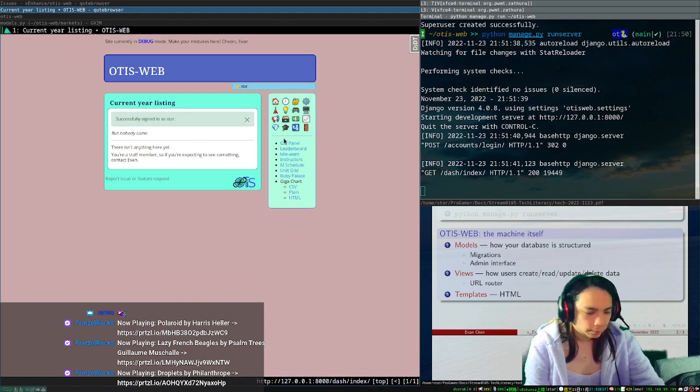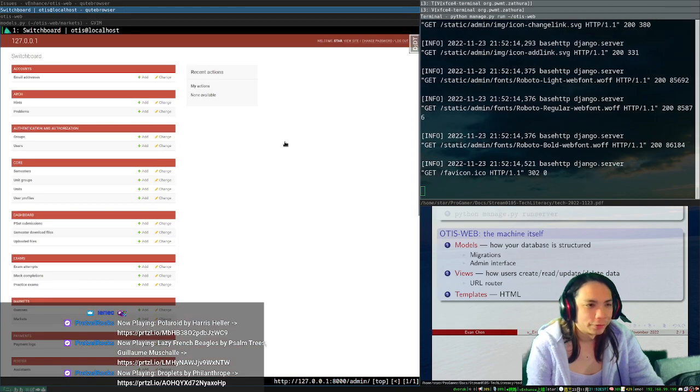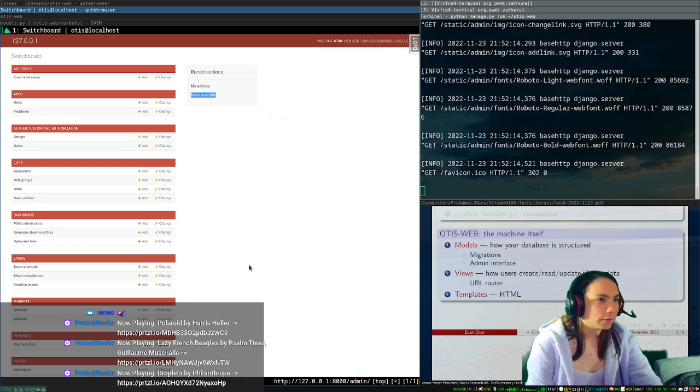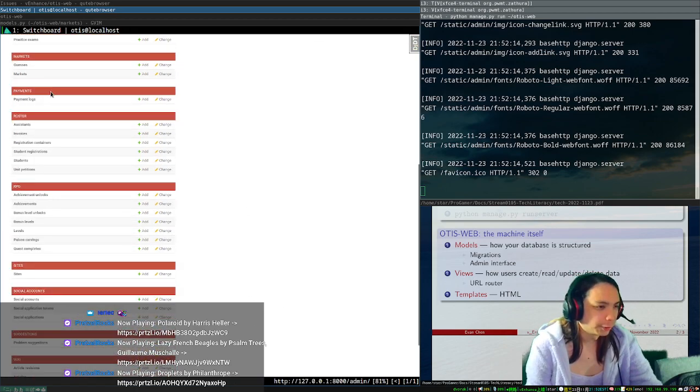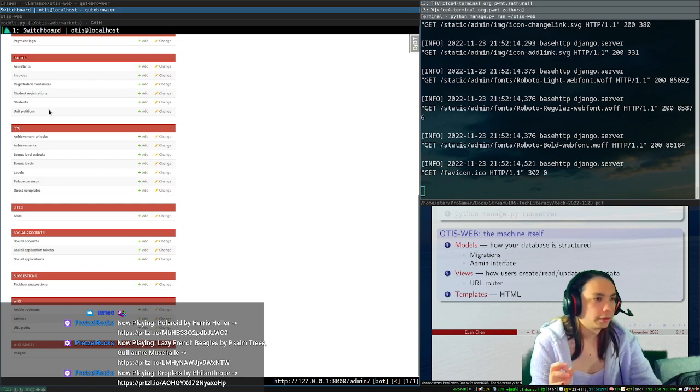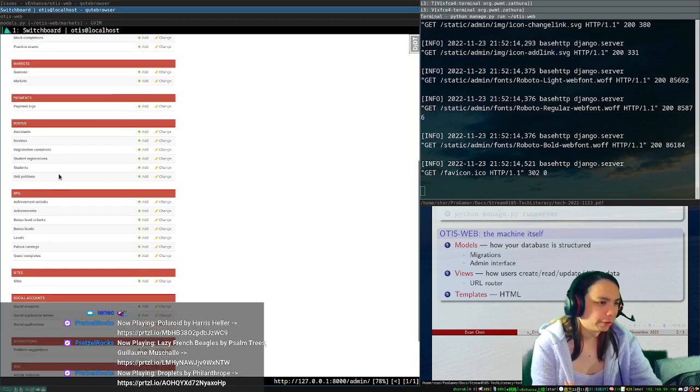The one that I'm going to show you now is called the admin panel. The URL is basically /admin. So yeah, it exists. Under /admin, you'll get to see this wonderful switchboard, and every single model that I've written for Otis Web you can find somewhere in here.